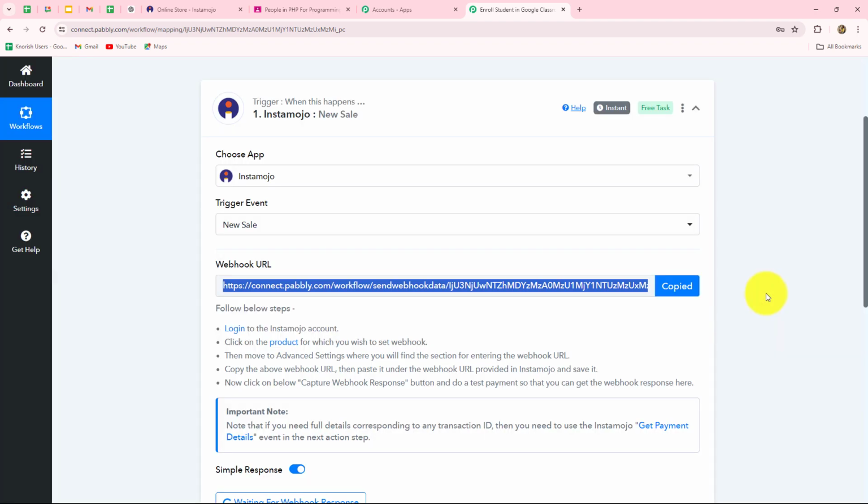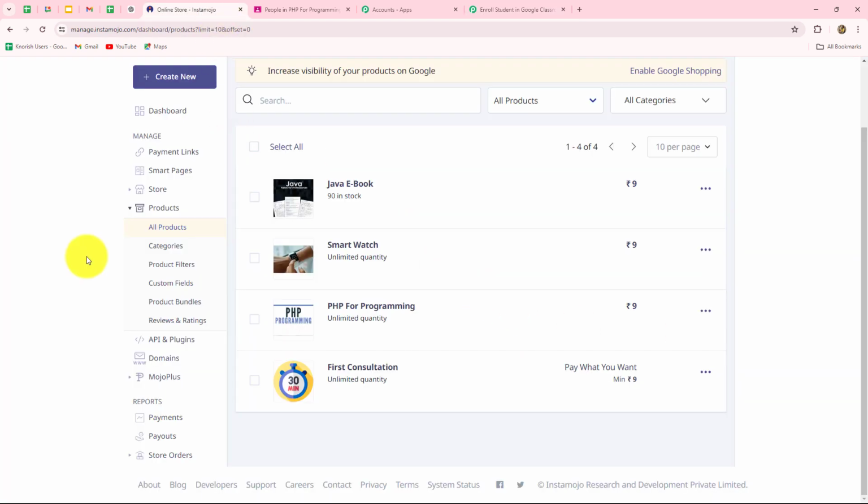So first of all, let us copy this webhook URL, and then I'm going to tell you exactly what we are supposed to do. For this, I'm going to take you to my Instamojo account. As we all know, Instamojo is an amazing payment gateway application which allows users and business owners to manage their payment transactions effortlessly. I'm using Instamojo to manage the transactions for my course. I want that whenever a student pays for my PHP for programming course, that student is added to the course in Google Classroom.